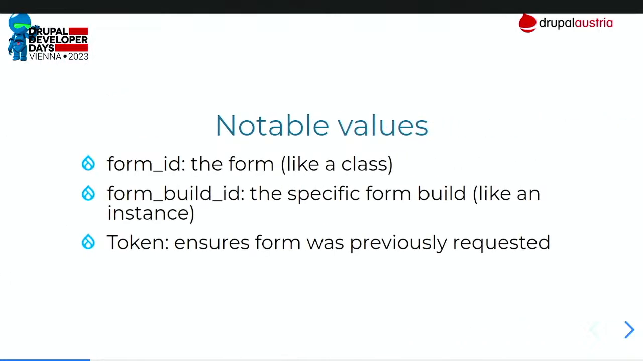The values that you should know are the form ID. That's which form it is. If you compare it to object-oriented programming, it's like the class. And the form build ID is the specific form build, and, also compared to object-oriented programming, it's like the instance of a given class. It's the instance of a certain type of form. And then we have the token that ensures that the form was previously requested by a user. This is related to security.